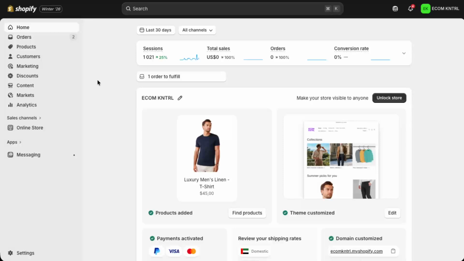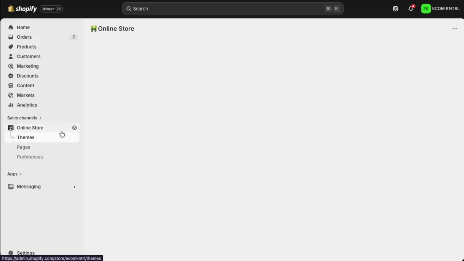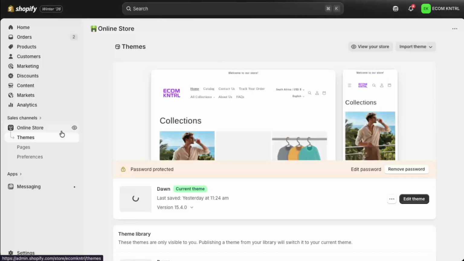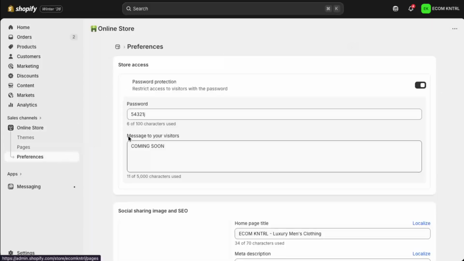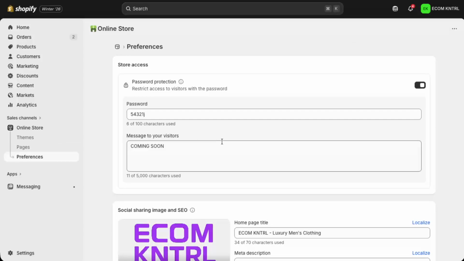to each individual store. From the dashboard, look at the menu on the left-hand side and click on Online Store. This is where you manage everything related to your storefront, including themes, blog posts, navigation, and preferences. Once you click Online Store, a submenu will expand underneath it. In that submenu, click on Preferences.